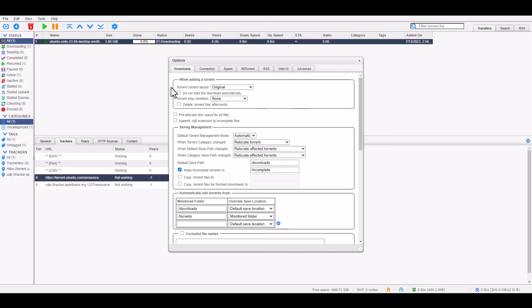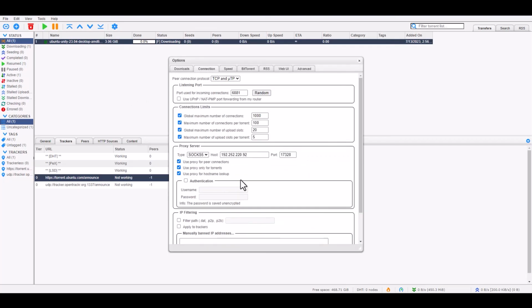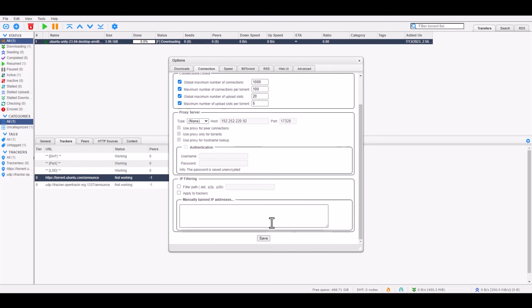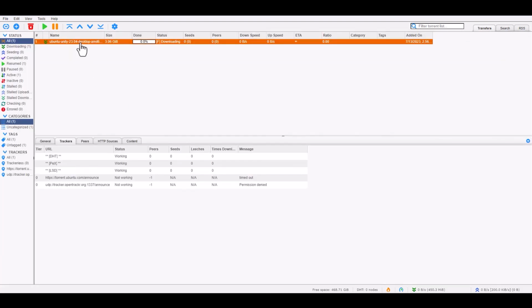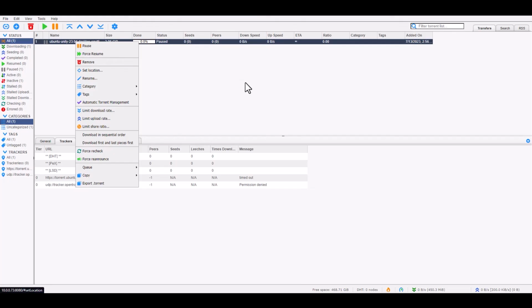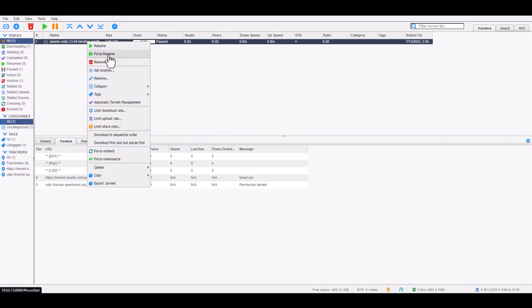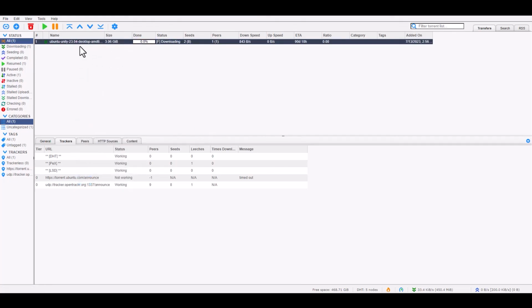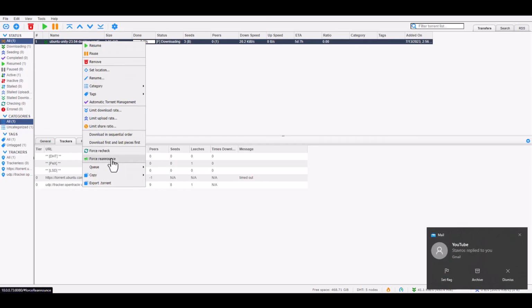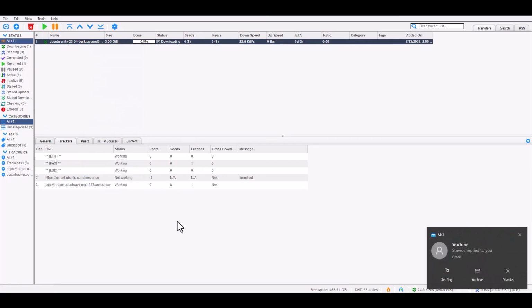So now we can validate that the problem was here if we just disable the proxy, and then immediately you'll notice that when we disable it, it'll start working pretty fast. So let's pause it. Okay, it's paused now. Let's start it again and see how it behaves. Re-announce. And as you can see, it immediately started to download.